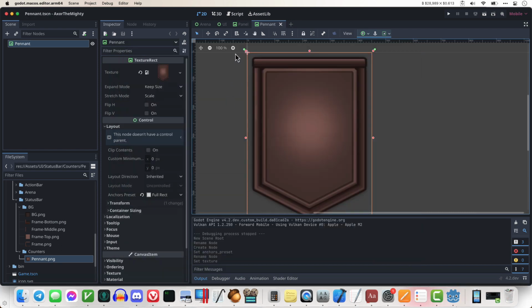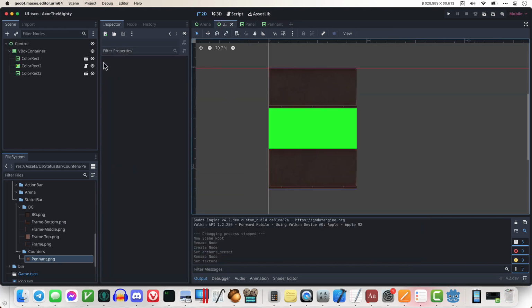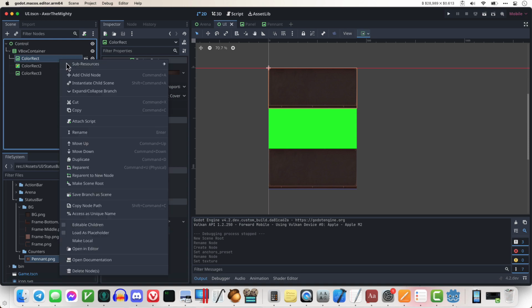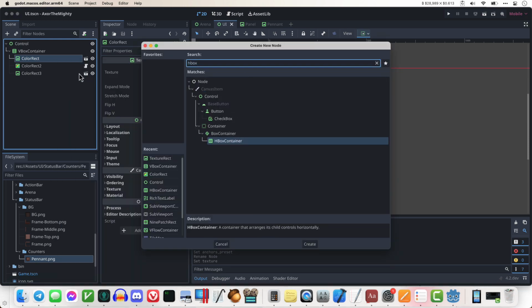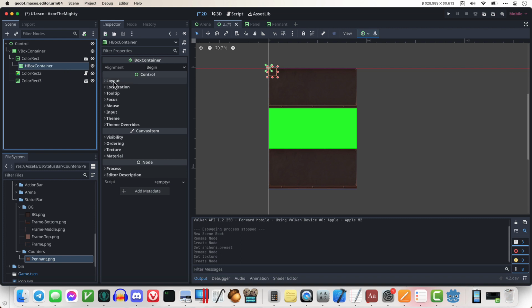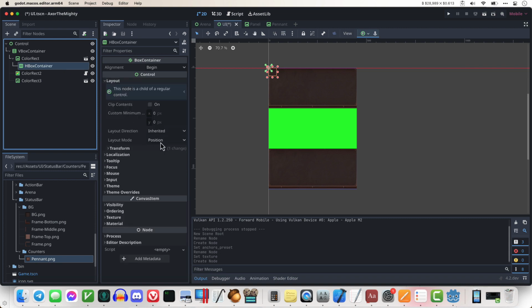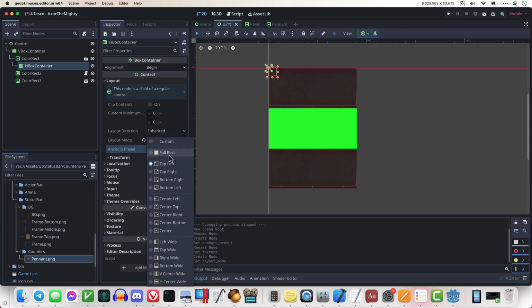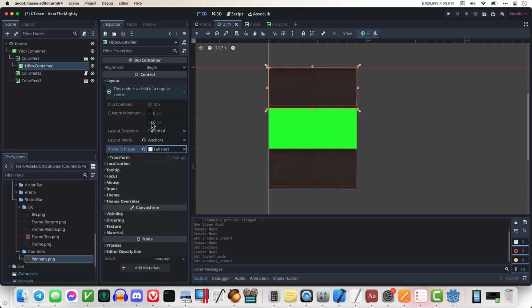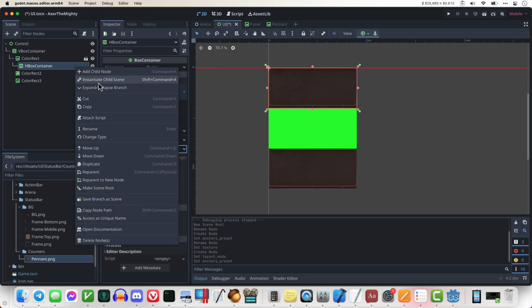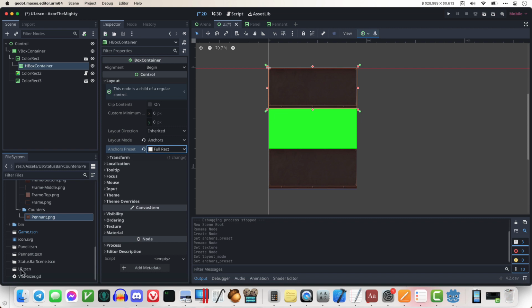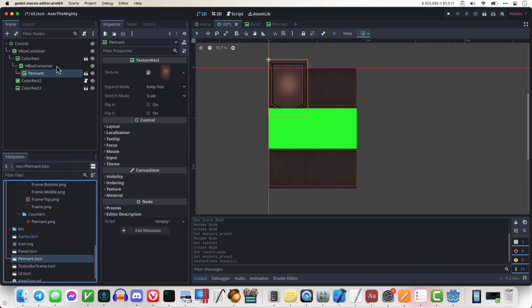Go back to the UI scene and add an HBox container as a child of the top panel. Anchors, full rect. Now we need to add the pennant scene as a child of the HBox. Either right-click on the HBox and pick Instantiate Child Scene, or go down and find the pennant scene file at the bottom and drag it up on top of the HBox.